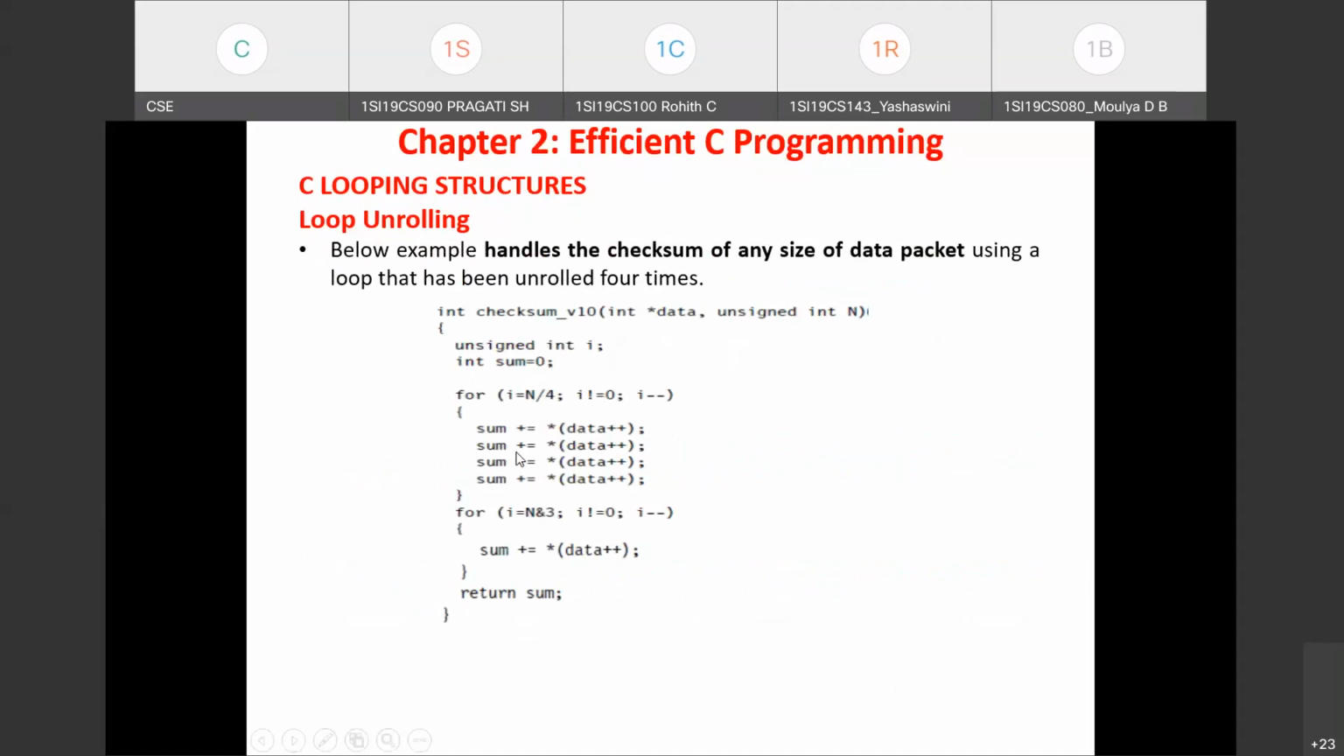Just see here. Here we are not discussing the compiler output for this. We are trying to just see how actually two loops are being used. One loop for handling the n value which is a multiple of 4, and another for handling the leftover cases. Okay, just see. This is int checksum version 10. These are the two arguments passed, the pointer to the array and the n value, and the initial sum is 0.